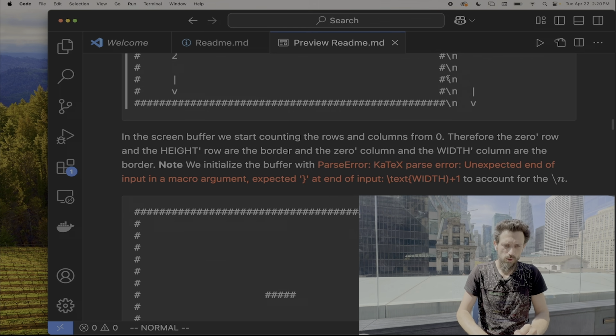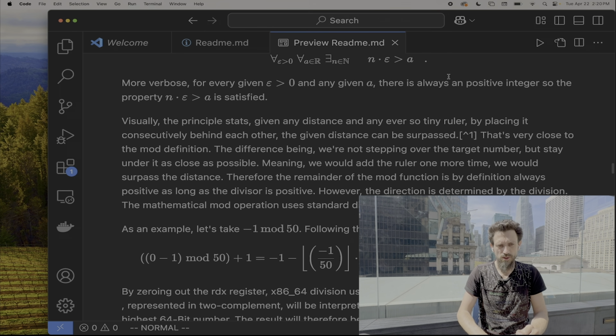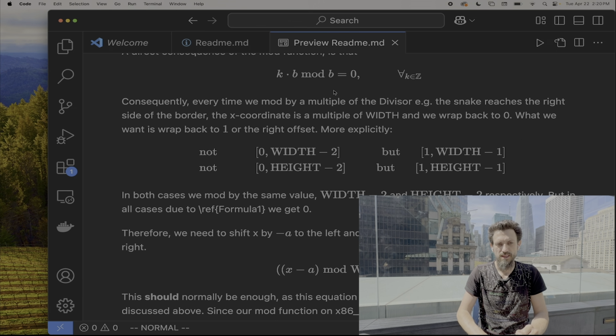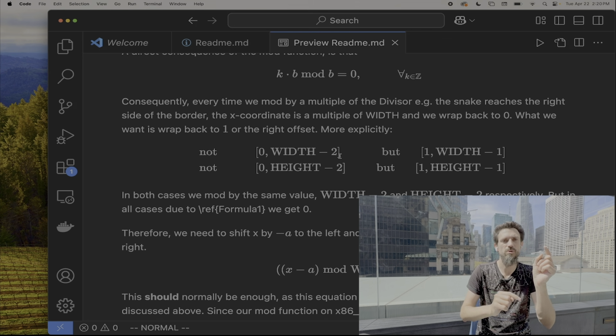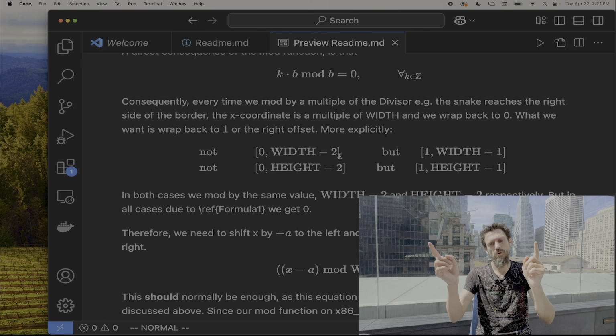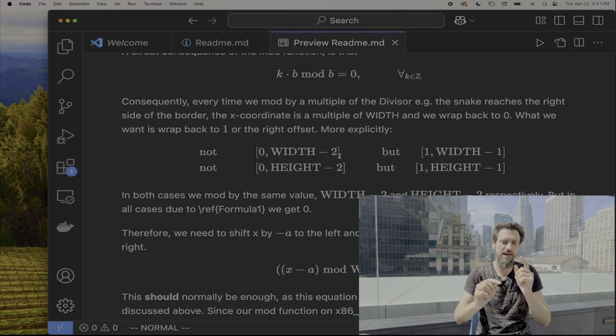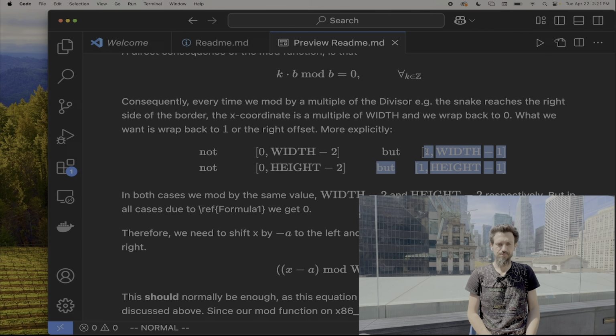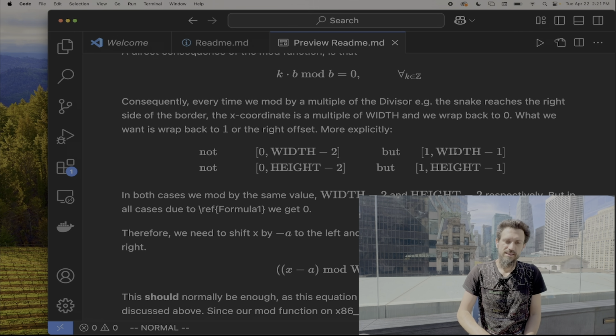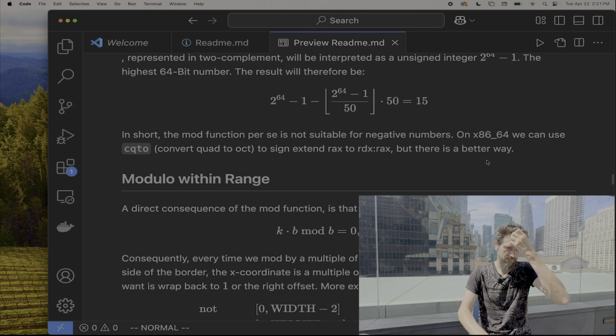And we don't want to do the following. We don't want to do mod from 0 to width minus 2, but what we really want to do is mod from 1 to width minus 1. So when we are inside, that's the range that we want to have. And of course, width minus 2 minus 0 is still width minus 2, and width minus 1 minus 1 is width minus 2. So the value stays the same, but we are staying within the bounds of our playing field.